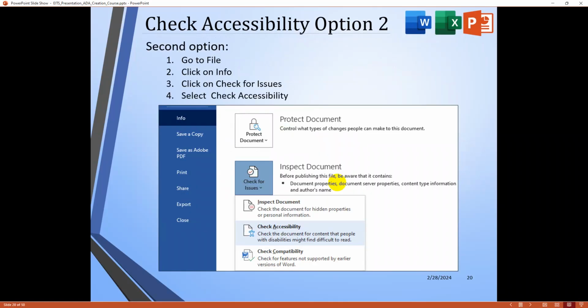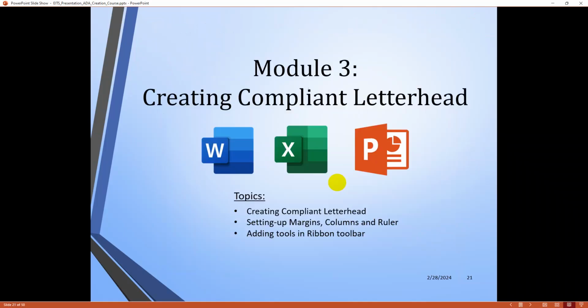The second option is you can go to File, click on Info, click on Check for Issues, and then select Check Accessibility. These two options will go ahead and open up the accessibility pane on the right-hand side of the screen inside your document. There's no difference between these two options. There's two different ways to do it. So I'll go ahead and show you that real quick.